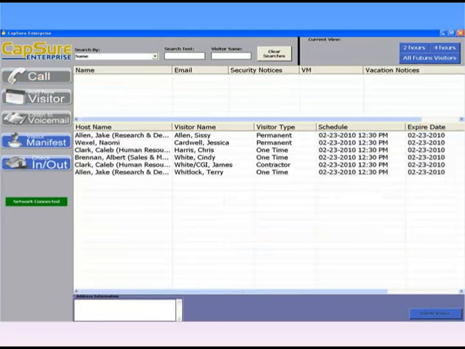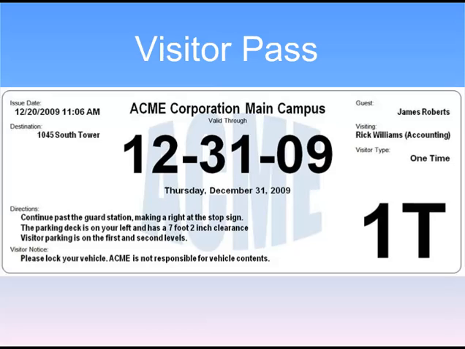Each corporate enterprise can establish their own visitor types, such as contractors, one-time, and permanent. Each category of visitor can be assigned certain access control privileges, such as a one-day pass only, and passes clearly identify the visitor type with large, bold lettering.